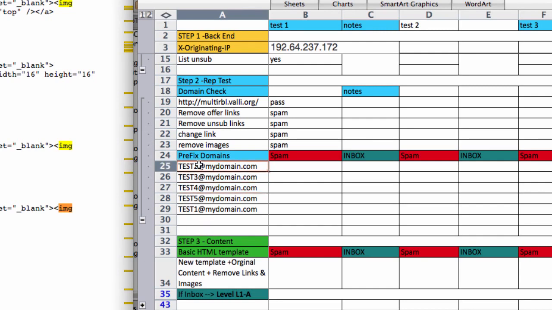So what you're going to do here is you're going to have your 5 different prefixes. So let's just say in this example, I have test 2, test 3, test 4, test 5, test 1, right? So those are my prefixes. So let's just say I've tested every single one of them. Every single one of them came back as spam, except for test 1. Test 1 came up as inbox, let's just say, right? So we're going to say spam.